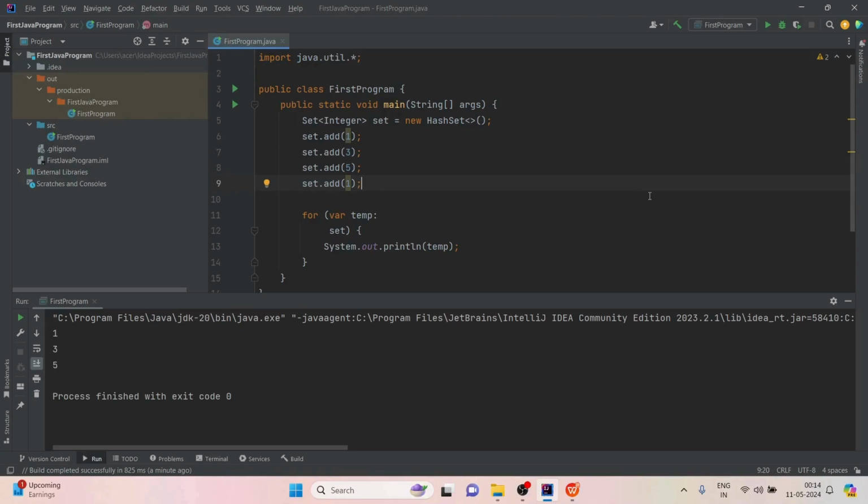Now we can change this implementation from using a hash set to using a linked hash set, and then run this program again, and it still works fine. And I can also change this linked hash set to a TreeSet, and run this program, and it still works fine. So from a surface level, they all look and feel the same. However, in memory implementation, they are implemented differently.